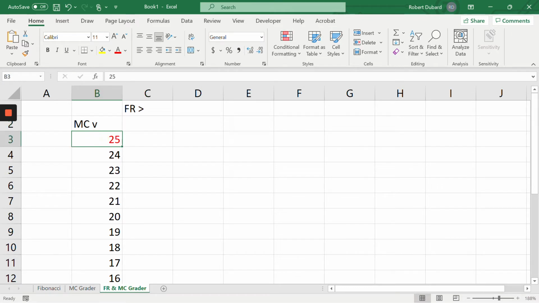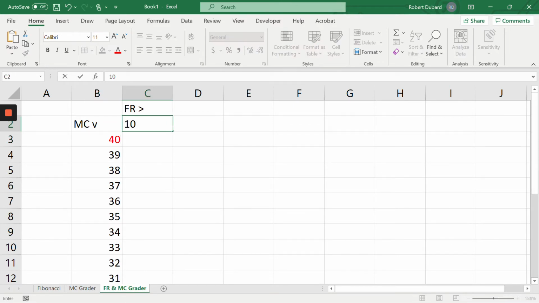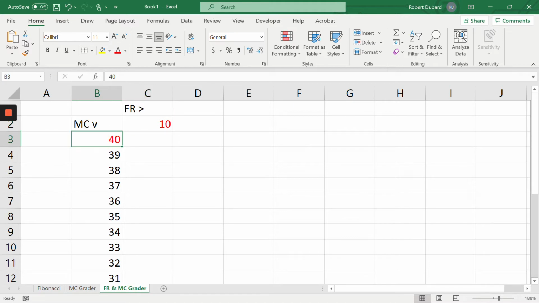And let's make this easy. Let's start with 40 points of multiple choice possible and 10 points of free response possible. And we'll make that red so that we know that is one of the other parameters. So only 2 parameters here. You put the maximum number of points you can earn from multiple choice and the maximum number of points you can earn from a free response grade.